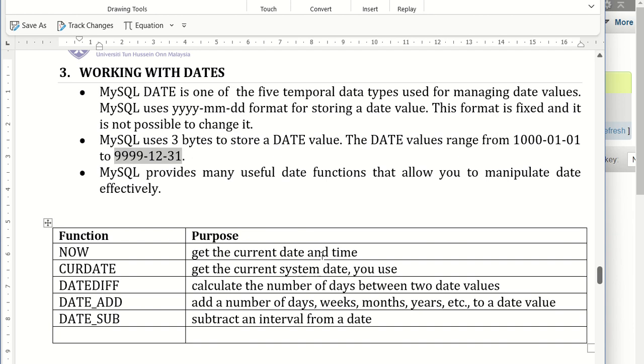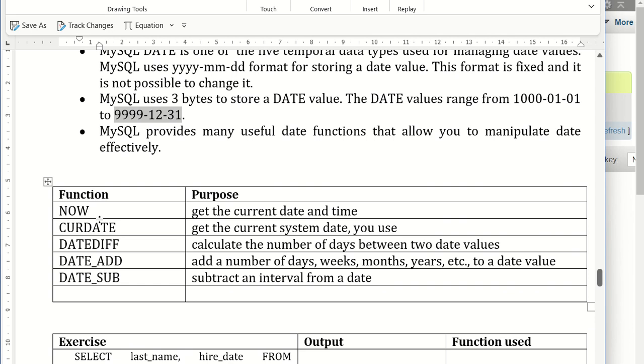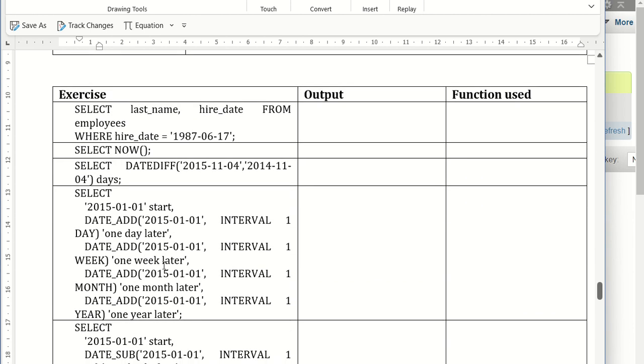So MySQL provides many useful date functions that allow you to manipulate the dates. So we have 5 functions for date. That is now, okay, current date, date difference, date addition. So add a number of days, weeks, months, years, etc. to a date value, and then subtraction. So we subtract an interval from a date. Maksudnya kita nak tahulah berapa period from date 1 to the second date. Okay. Right.